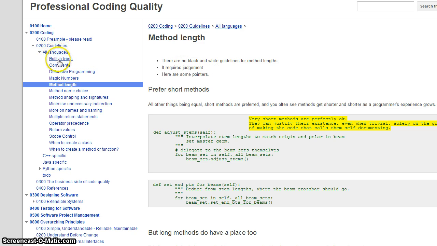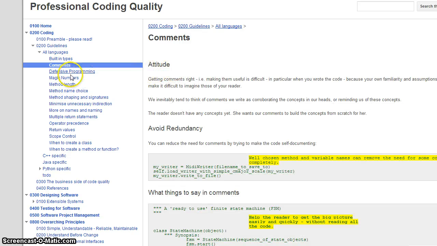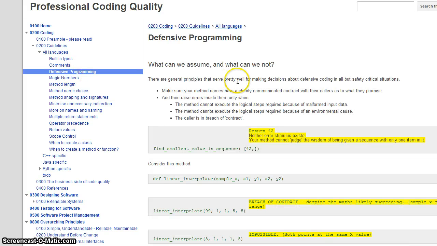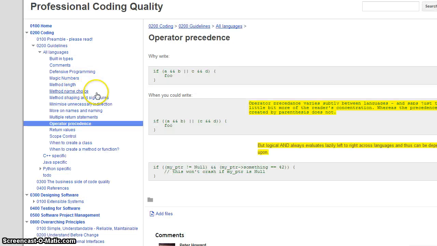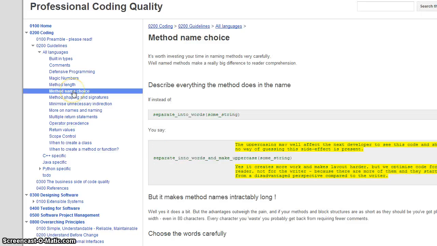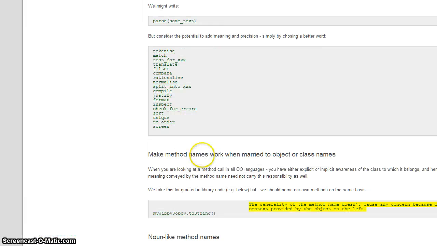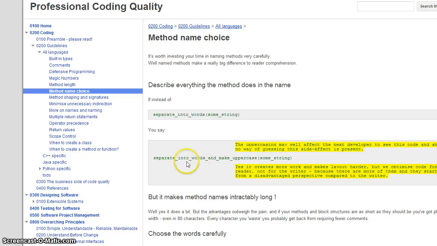These are generic guidelines for all languages. You know, what makes a good comment? What does defensive programming mean? What should you do and what needn't you do? All with examples. What should your position on depending on operator precedence be? How should you name your methods? And this is a wiki, so people can contribute and comment, and people do. And we've got more. We're gradually building it up.